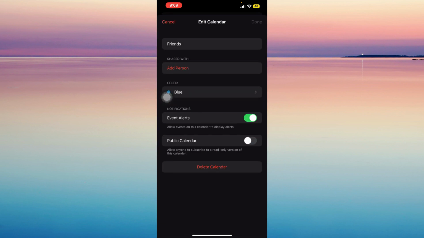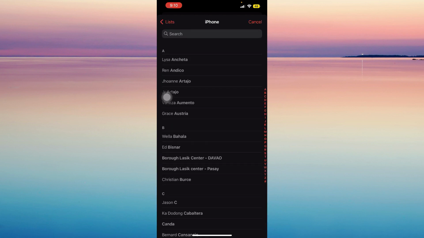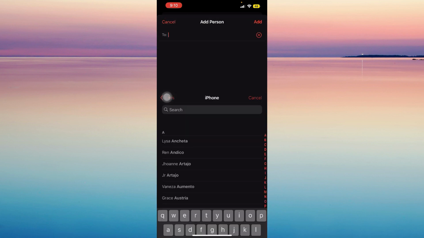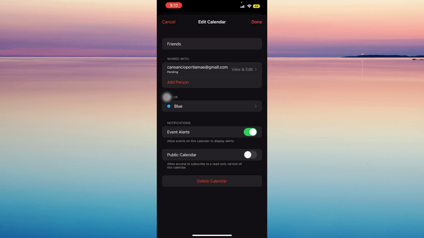From here, you can add a person. You can even turn on or off your notifications. Now let's go ahead and add a person. You can actually add a person from your existing contacts, or you can manually put an email address. And then just click Add. Once you've added a person, it will show on the shared with list. You can add as many as you like.